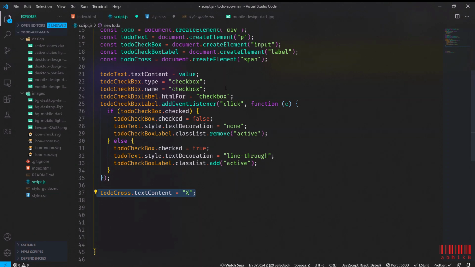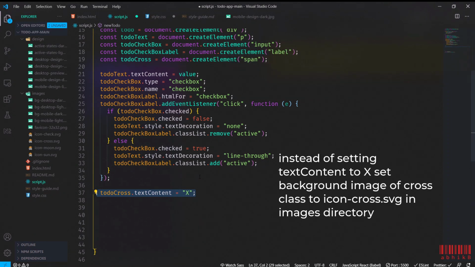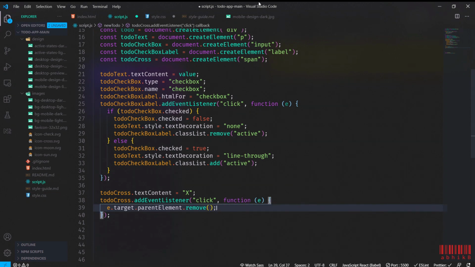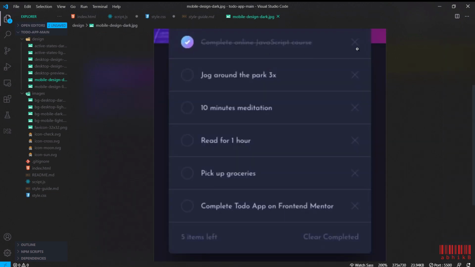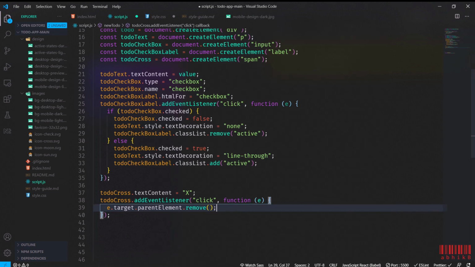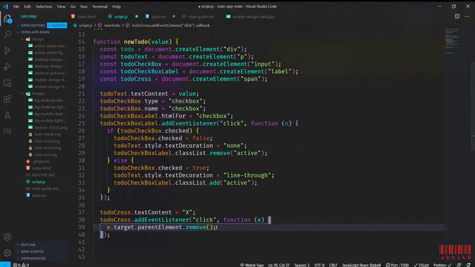And also the to do cross, that is a span, will have a text content of x. We will later on stylize that as well. So add event listener, whenever we click on it, it will remove this particular to do. Okay, so it will remove that particular to do for now.